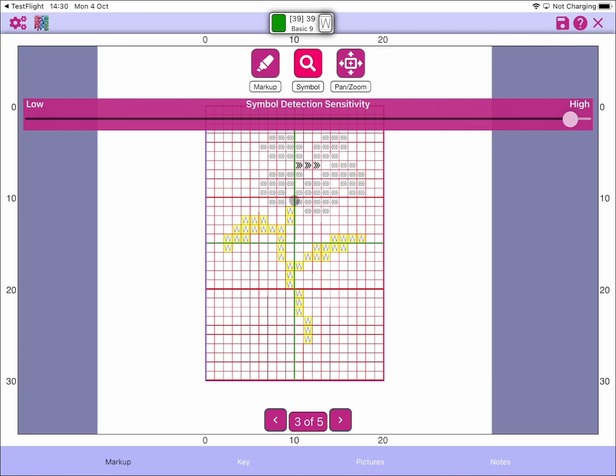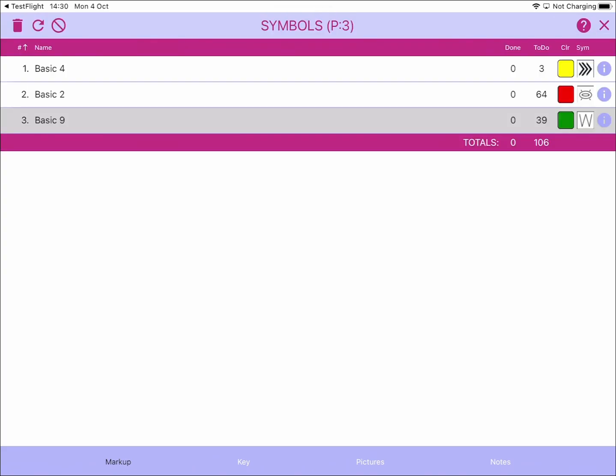Okay, but what happens if you want to see on a current page what symbols you've linked to what colors? Well, if you click on the actual title bar, what that brings up is a symbol list. So here, this is telling us our list of symbols for page number 3. And we can see the symbols that we've added here, and we've numbered them 1, 2, and 3. The default order is the order in which they were created. You can see how many symbols are left to do for each particular symbol, and how many you've currently done. And we give some totals at the bottom as well. And that is how we get to see all of the symbols that you've created on a page.